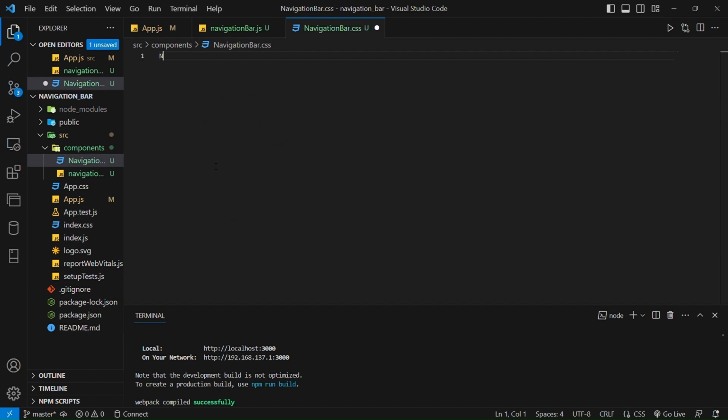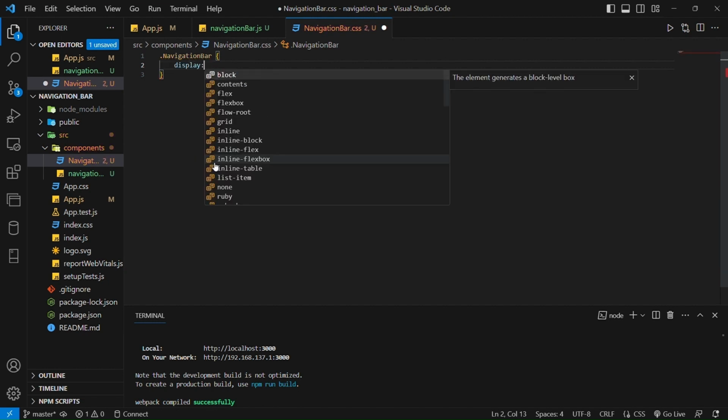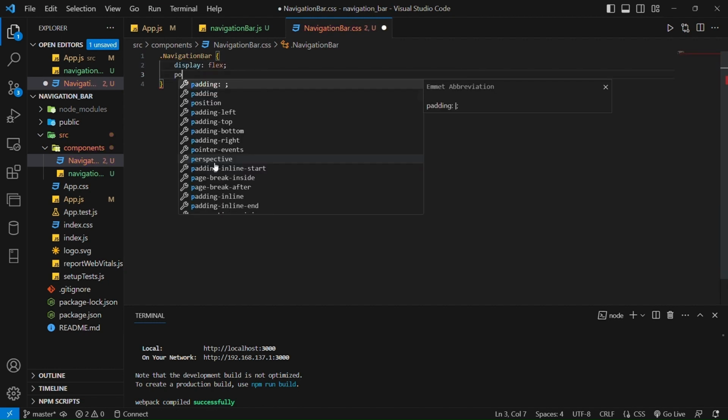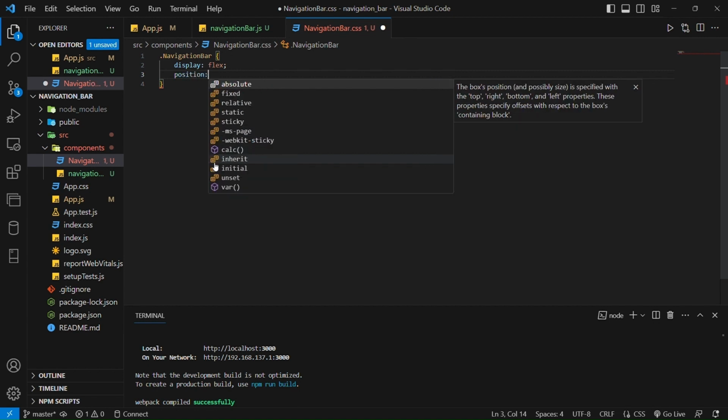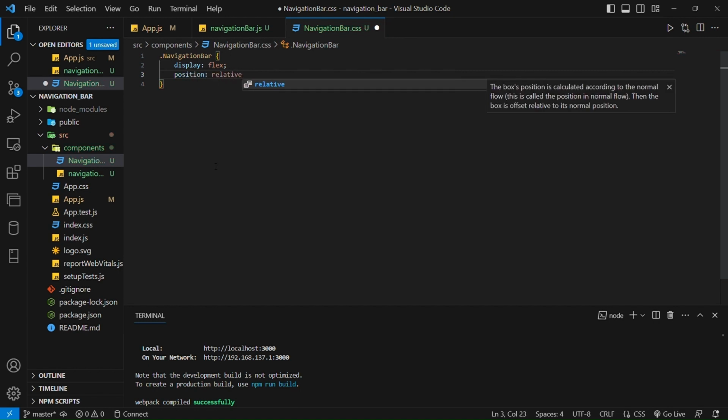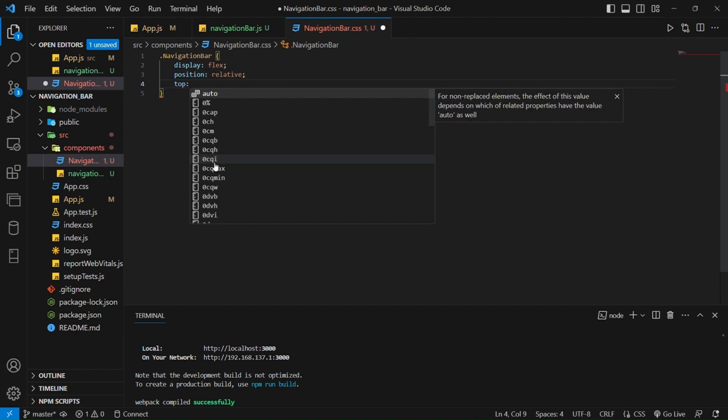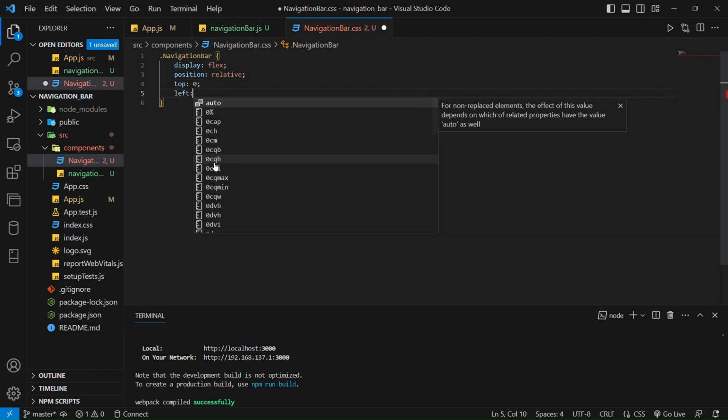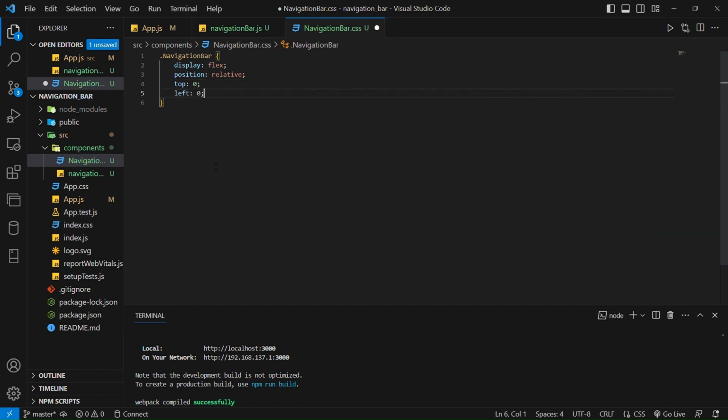So first I'll have to add the styles for the navigation-bar class. This will be a class, so the period operator. And the first property I want to add is the display. It will be flex. The position will be relative. Top will be 0. Left is also 0. Also add some properties to the top-nav-right class.